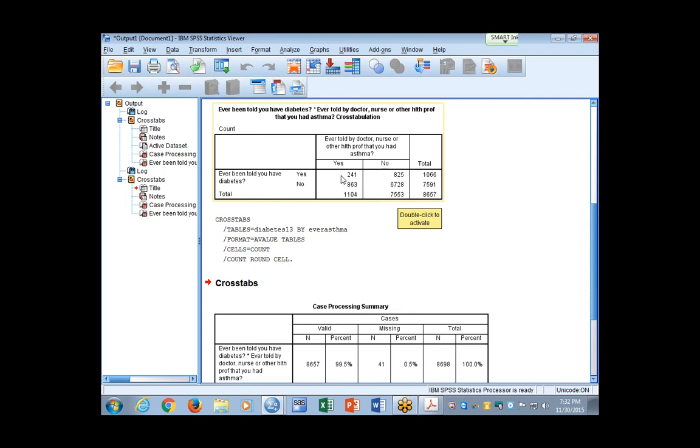Okay, so now the real thing we're interested in here is, do people that have diabetes, are they more likely than people that don't in this population to have asthma as well? So really, I would love to know what the rate or risk of asthma is for diabetics versus non-diabetics. Let's go back to our analysis.